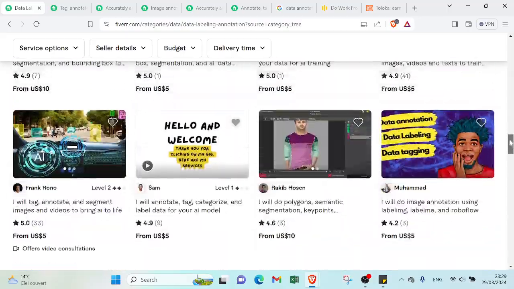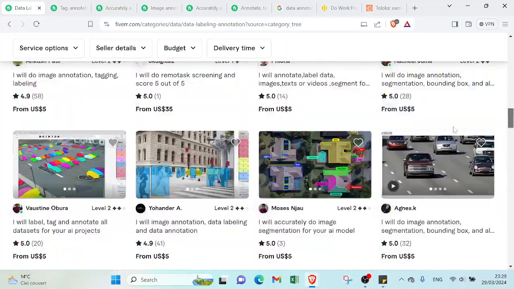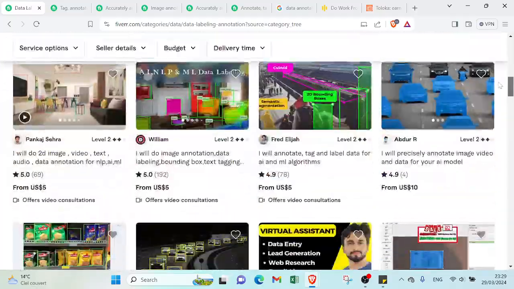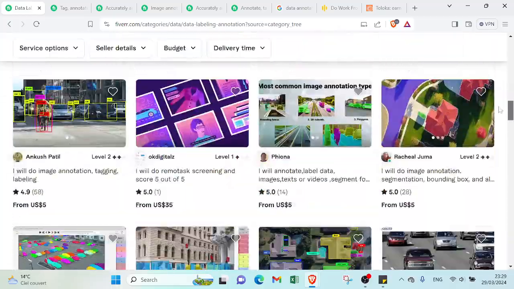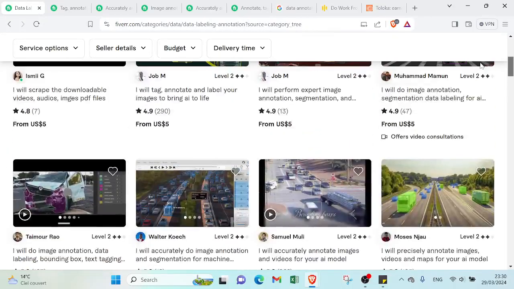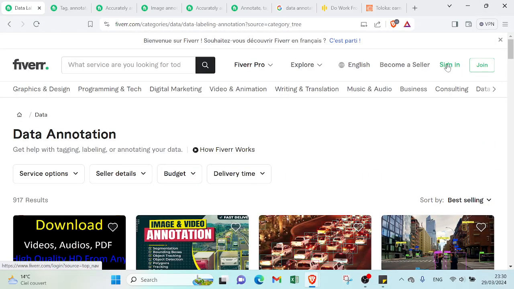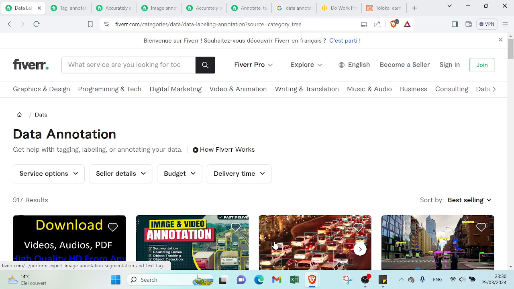So, without any special skills, you can earn money on Fiverr through data annotation. It involves offering your services as a freelancer to annotate or label data for clients who require assistance with their project. The only thing you have to do is simple. Create a Fiverr account by clicking here, sign up or join. Then you can start offering your services. As you can see here, we have a small number of offers compared with the other services.